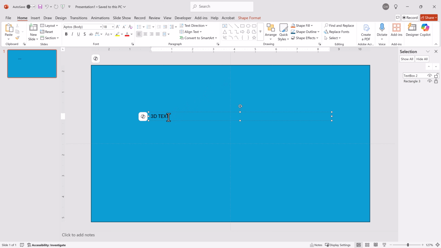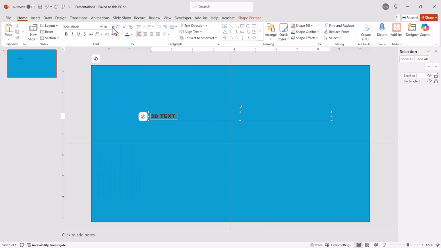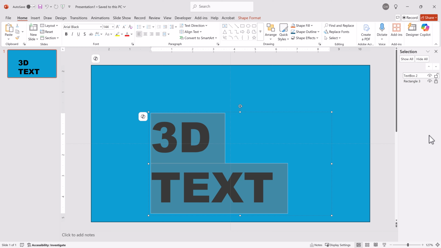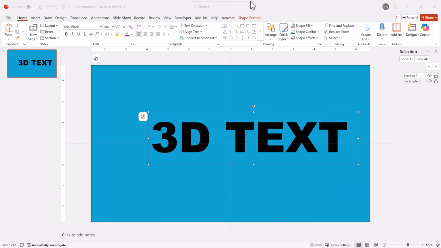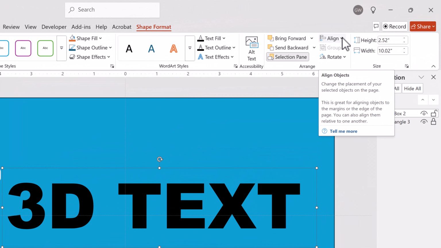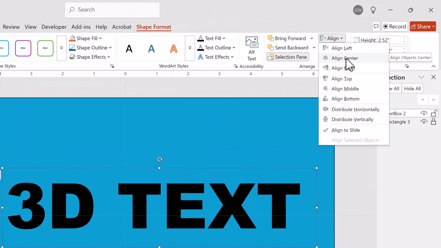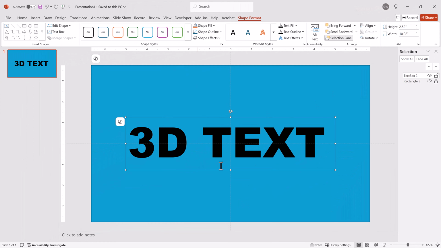We're going to select that text and we're going to make it Arial black. And we're also going to turn it into about 144 pixels, and make an adjustment to get it on the same line. We're going to go up and select Shape Format, and then go over to the right where it says Align. We're going to align center, and we're going to align middle. And now we're all lined up.